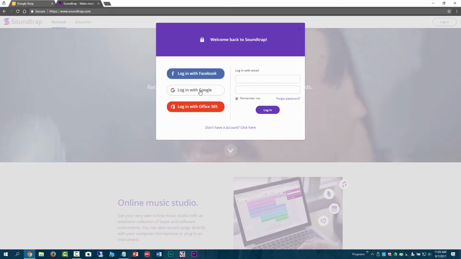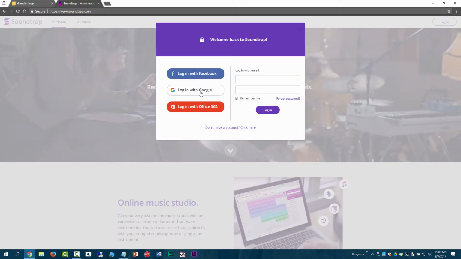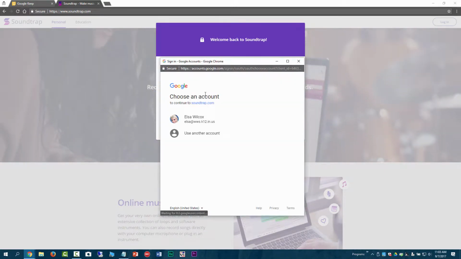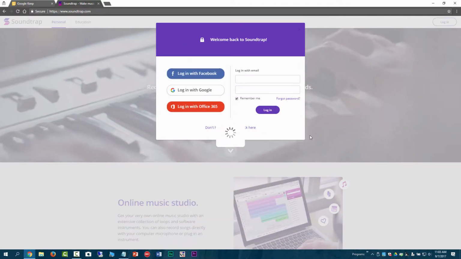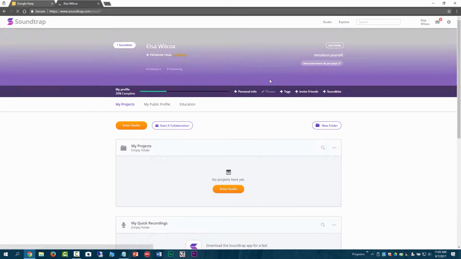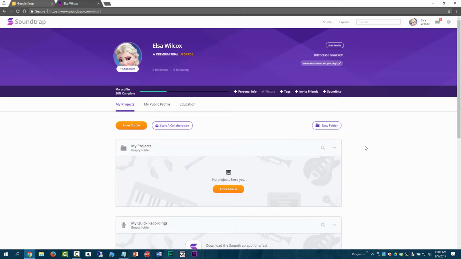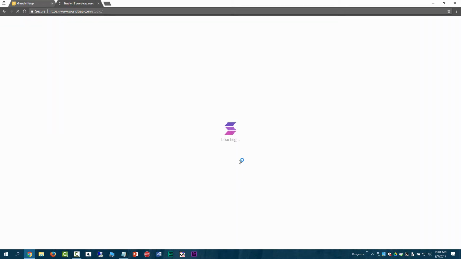And then for students I recommend choosing the middle option here, login with Google, and then it will populate. If you're already logged in, it'll have your login there, or you can log in with your information, and I'm going to just click on the name there, and then it's going to load me into my profile. And if I want to start a project, I would just click enter studio, and it's going to load up.